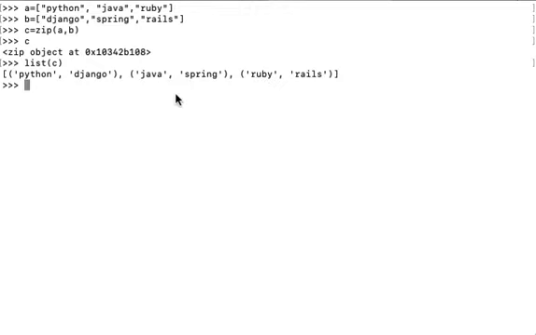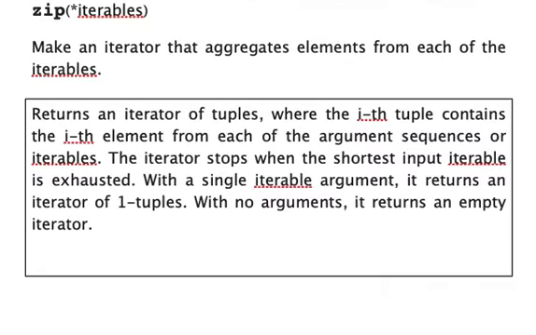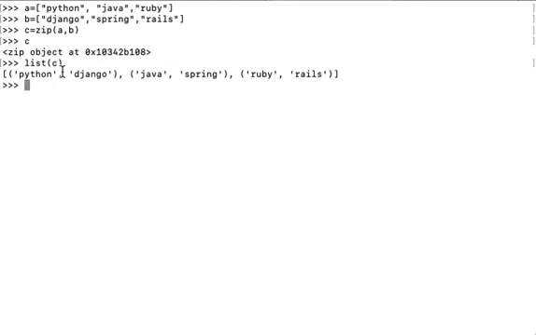Now let us see the definition of the zip function given in the Python documentation. Make an iterator that aggregates elements from each of the iterables. Make or returns an iterator. Let's check if we have got an iterator object at C. It is given that it is a zip object.